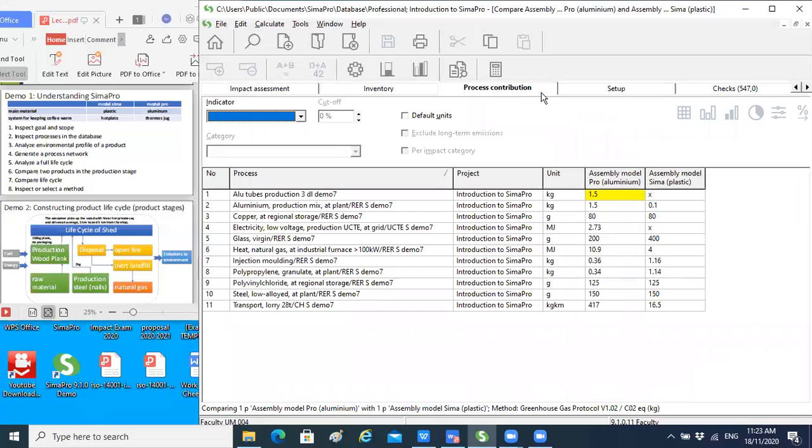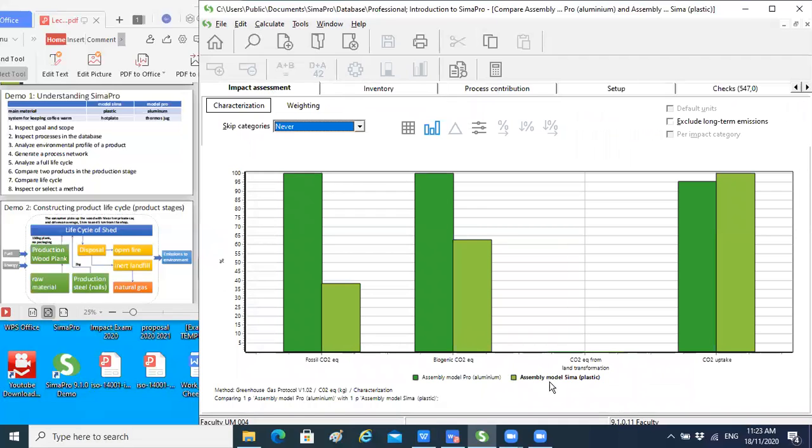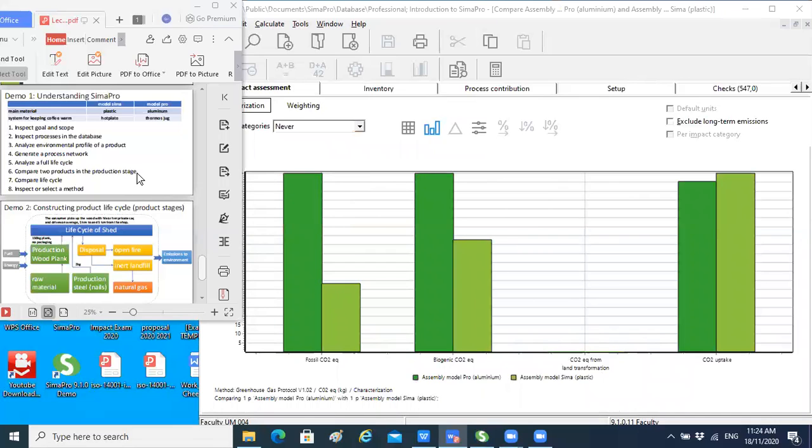So from here, I can draw a conclusion that model SEMA plastics is the winner. So if I am the eco-designer for my factory, I advise my manager to go for plastic instead of aluminium, if we only consider the impact from material extraction to product production. All right, so now plastic is the winner. So this shows the comparison of the two products in the production stage.